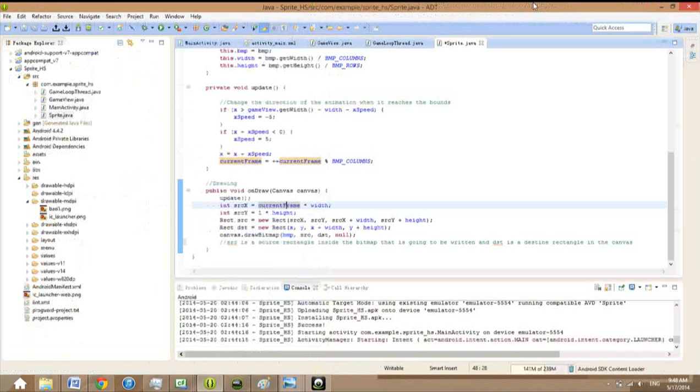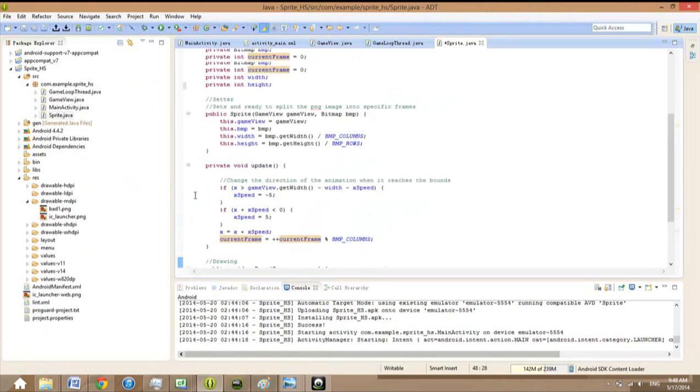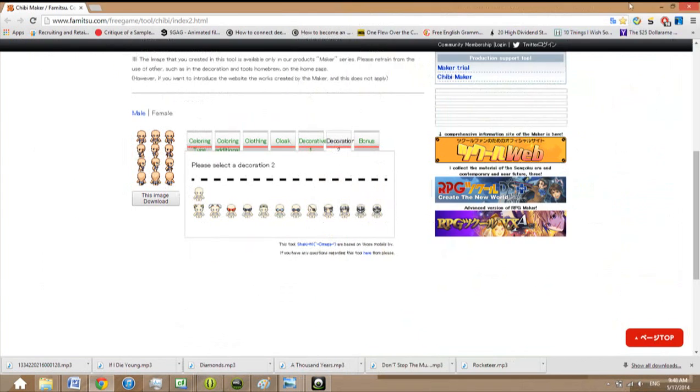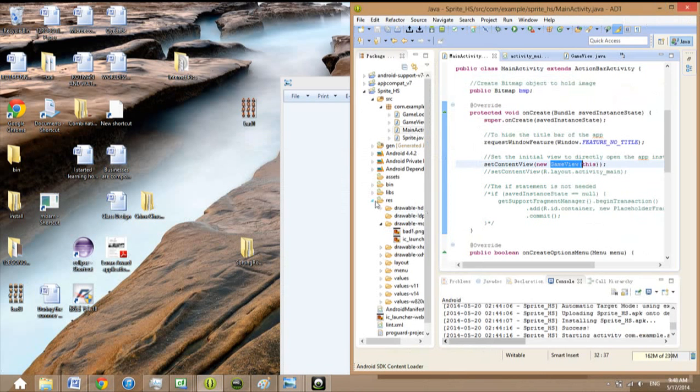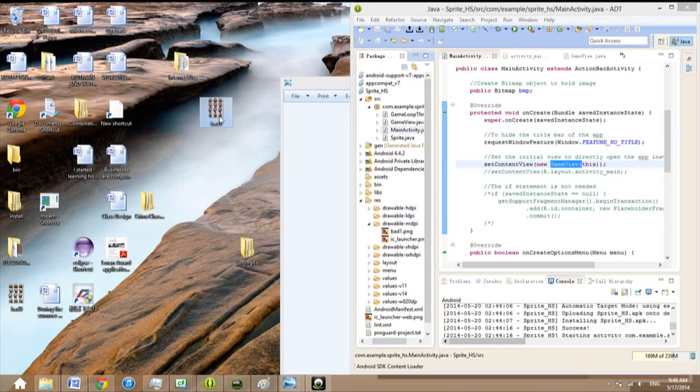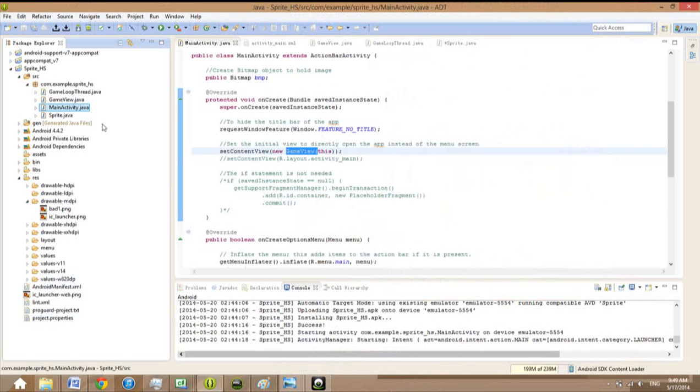You start with creating a fresh Java app, and then you open the resource folder. Inside the resource folder, look for drawable MDPI. Okay, then put the sprite image that you created, just drop it into the MDPI folder, and it's going to be there for us to be able to access it.